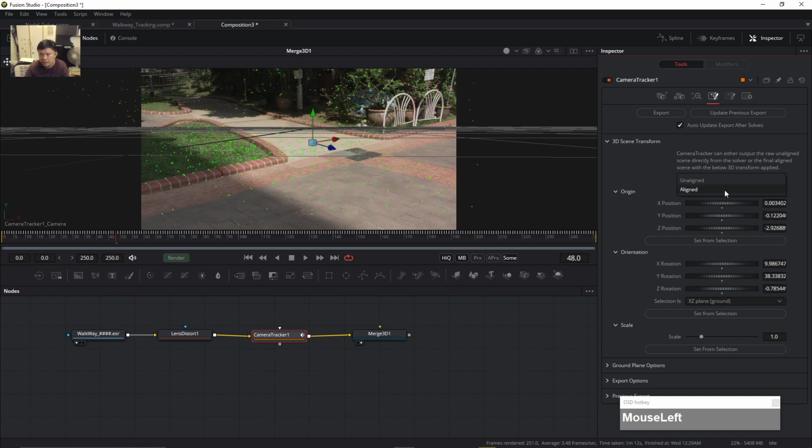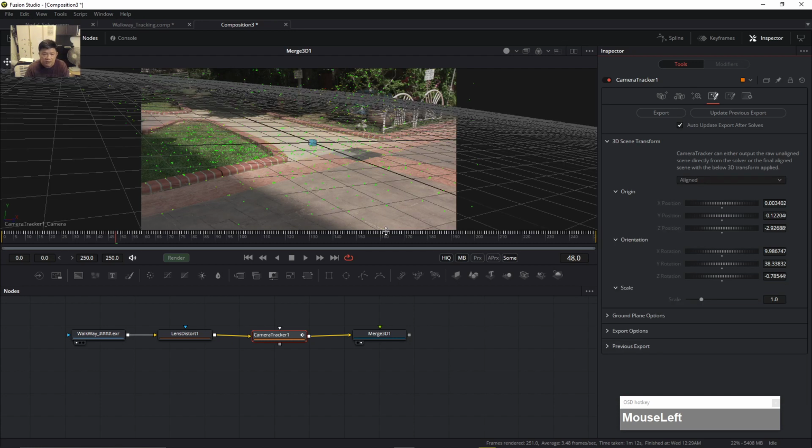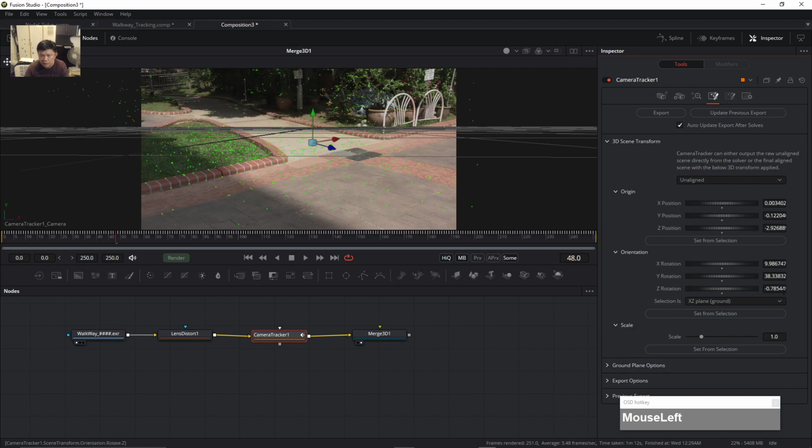I'm going to switch it back to align again, and the grid should slowly start to come into place. And right now you can see that it is a little bit tilted. Okay, so that means I have to rotate along the z-axis so that this line is lined up here. So I'm going to switch back to unaligned again, go to z-axis and just rotate this upwards, and I'll switch it back to align again.